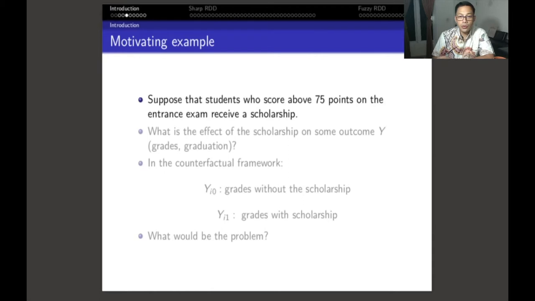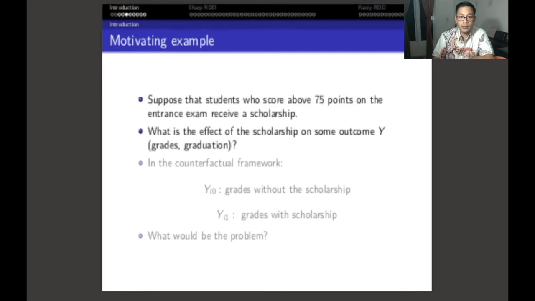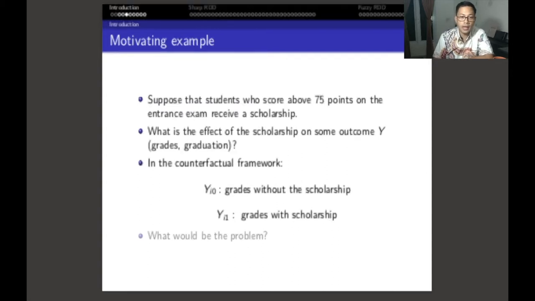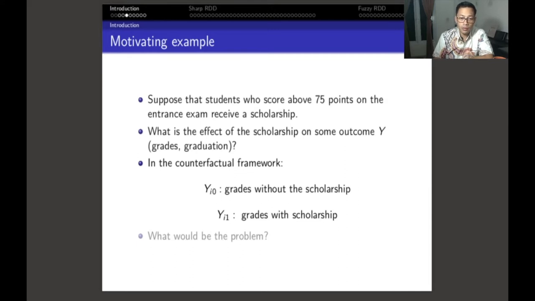Now, suppose that students who score above 75 points on the entrance exam receive a scholarship. What is the effect of the scholarship on some outcome Y? The outcome could be grades or graduation. Now, in the counterfactual framework, ideally we would want to see two grades, Yi1, which is the grades with the scholarship, and what would happen to the grades without the scholarship, or the counterfactual. And the problem is that for individuals who receive the scholarship, we will never be able to see the grades without the scholarship, or Yi0. And so again, what we're left with is a comparison between individuals who received the scholarship and individuals who did not receive the scholarship.